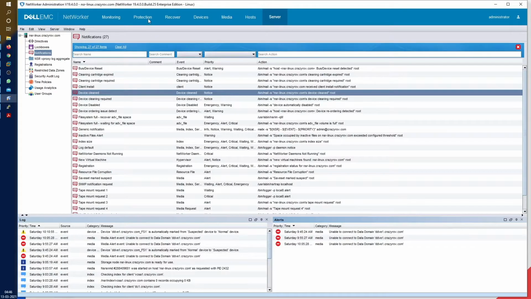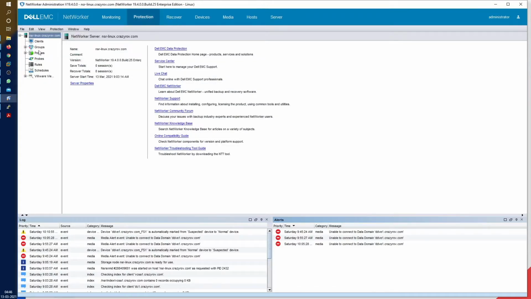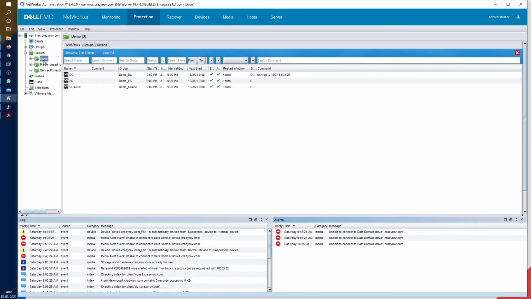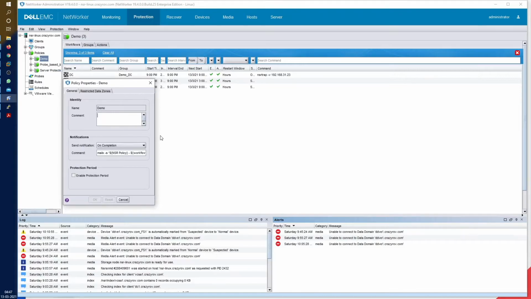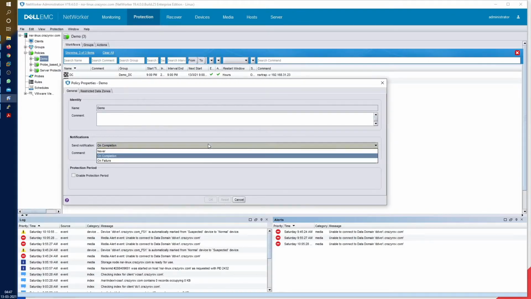The other type of notification that we saw in the slides is the policy notification, and this can be set up at the policy, the workflow, and the action level. Let's go ahead and take a look here. This is a policy. If I go into the properties, these are the different options that I have.